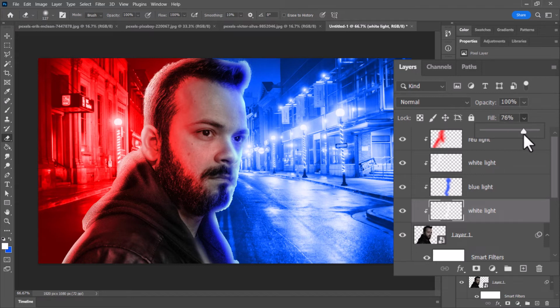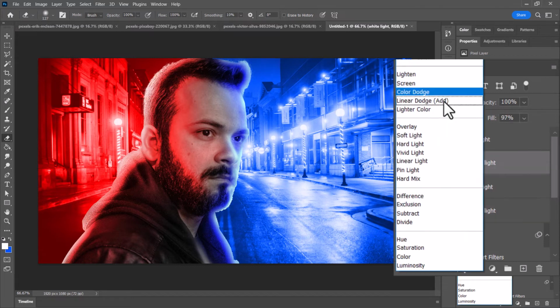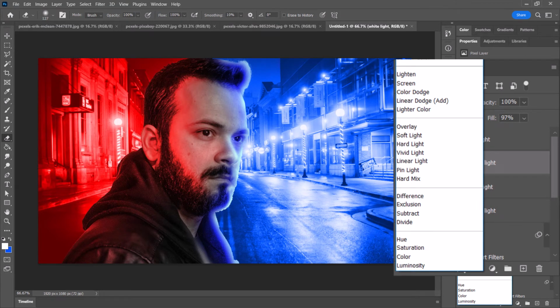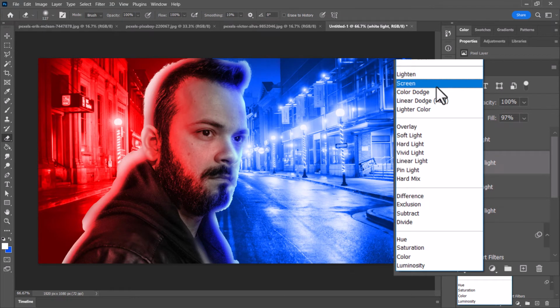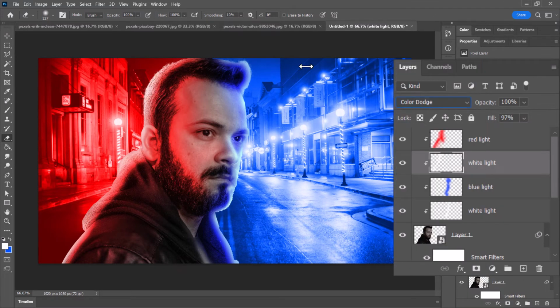Keep in mind, I haven't actually added color dodge to this, so you can also play with these blending modes. There is no sort of hard way to do it. There's no sort of set way. You just pick the mode that works best until you get the result you're after. But I'm pretty happy with that highlight for now.